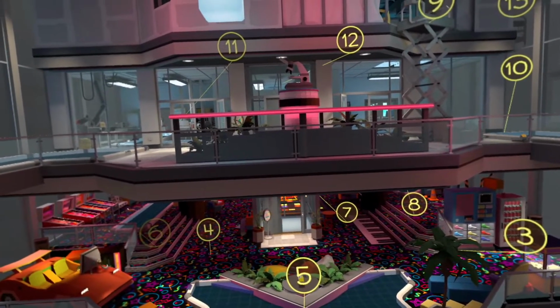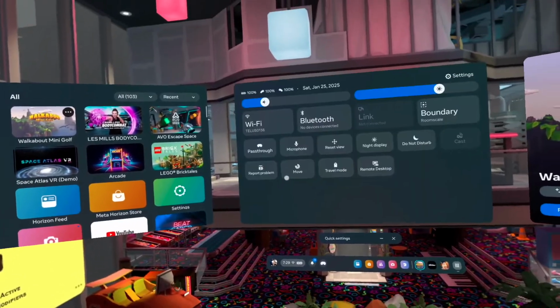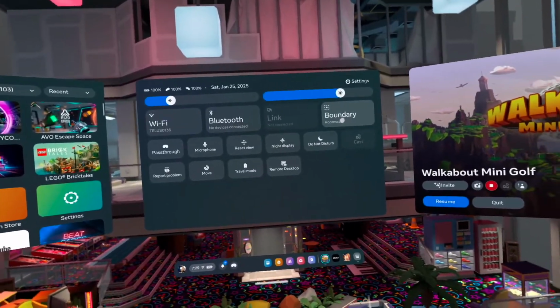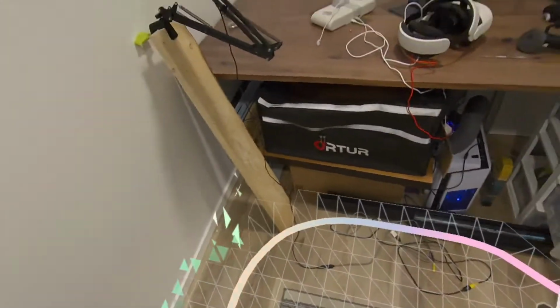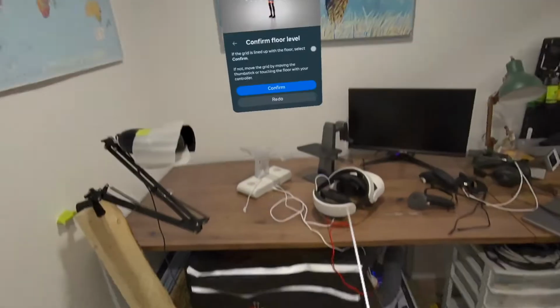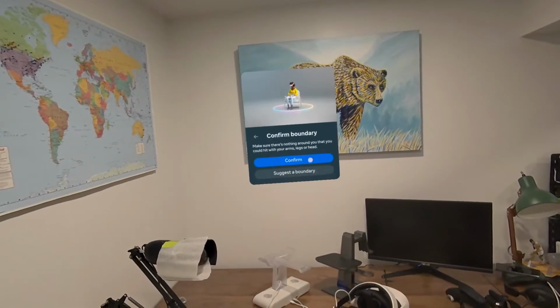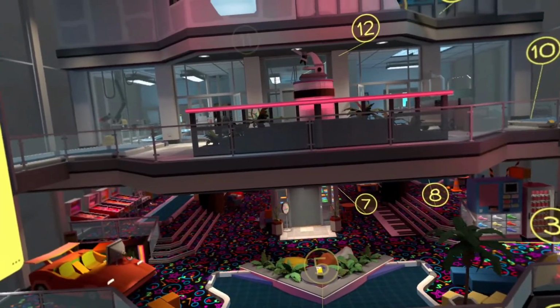Now, if you're in a game and you want to change your boundary, click the Meta button and then go to quick settings there. And on the right side, you're going to see the boundary. Click on that. It's going to bring you right back to that screen where we just were when we first started it up. And maybe this time I'm going to select a stationary boundary. It's going to prompt you to adjust the floor height again with that right joystick. And then you can confirm it. And again, it pops you right back into the game and you're good to go.